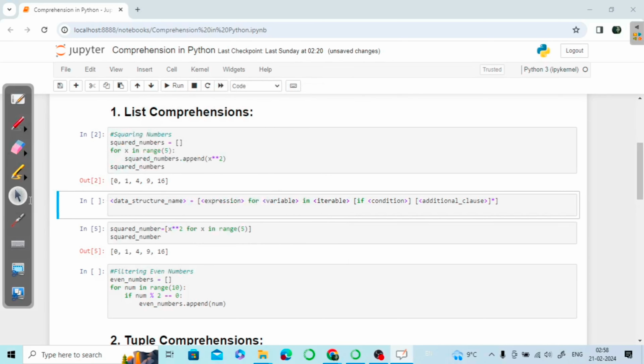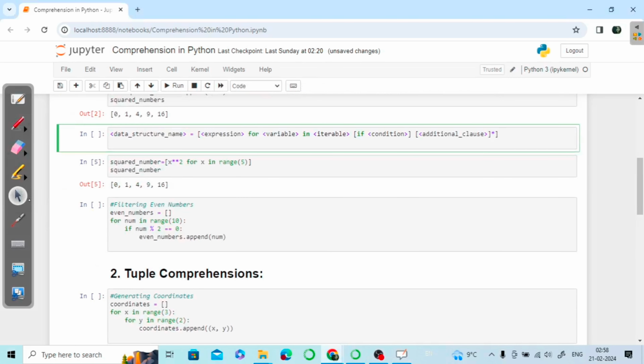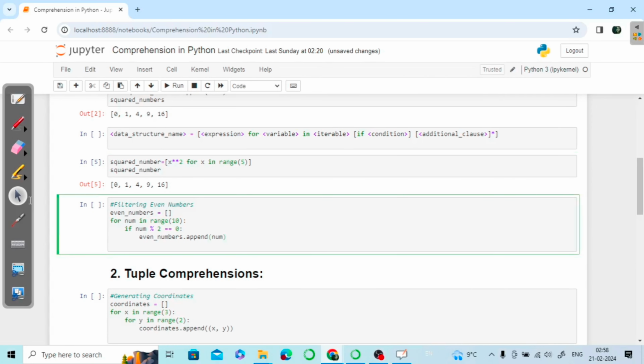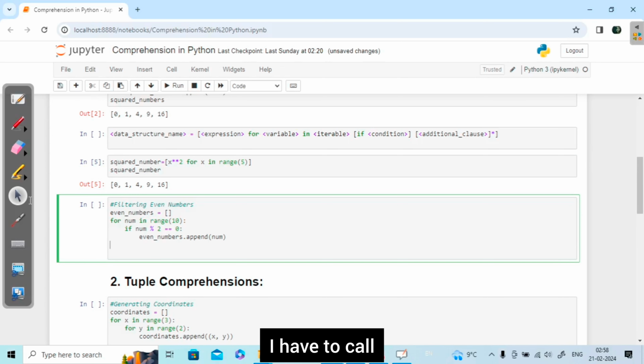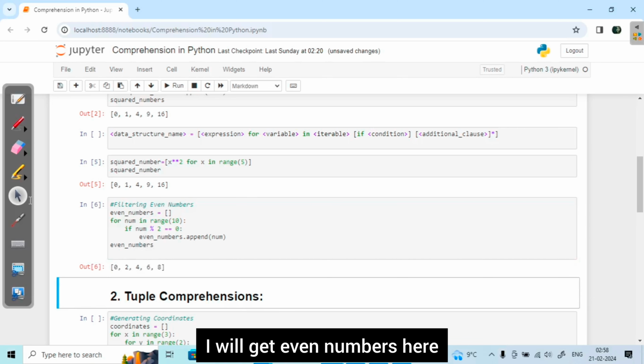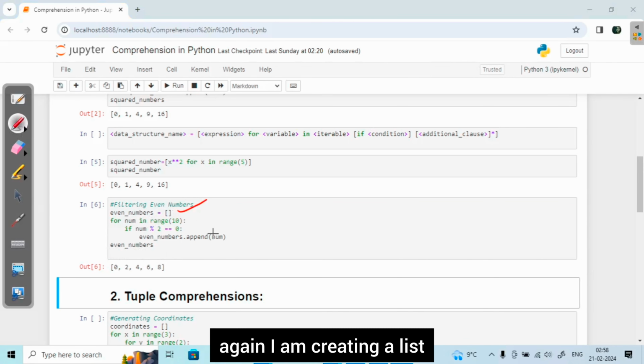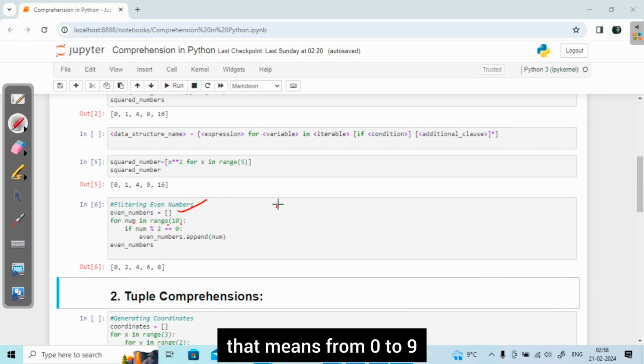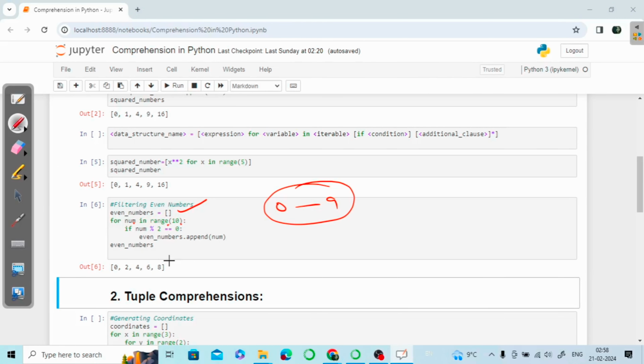Let's see, what is this? I have to call even numbers here also. I will get even numbers here. Again I am creating a list: for num in range 10, that means from 0 to 9.